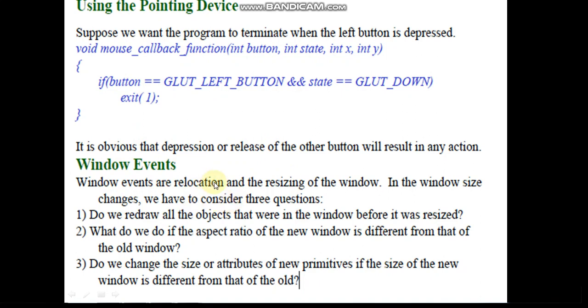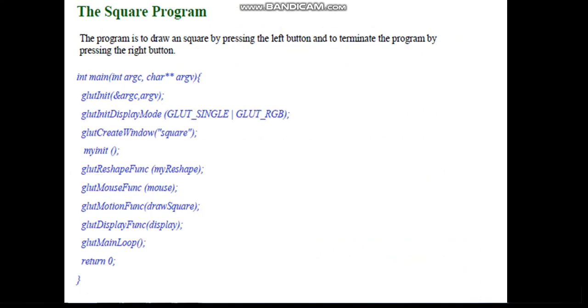So window events are relocation and resizing of the window. When the window size changes, we have to consider three questions. Do we redraw all the objects that were in the window before it was resized? What do we do if the aspect ratio of the new window is different from that of the old window? Do we change the size or attributes of the new primitive? These are all the questions that arise when a particular action is done, when it is resized particularly.